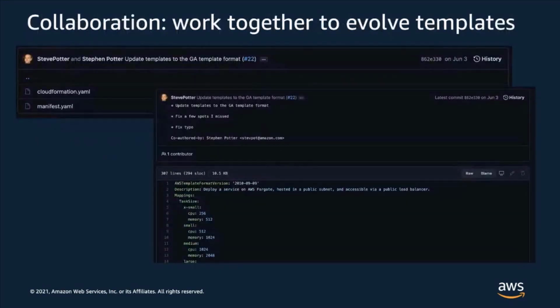Let's start with collaboration. So at the core, it's the idea that everybody in the organization has a vested interest in making those templates available and making them better and using them for their infrastructure.